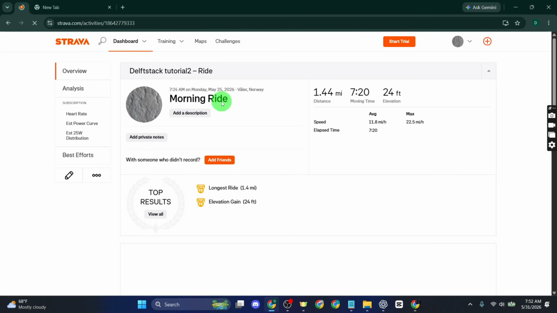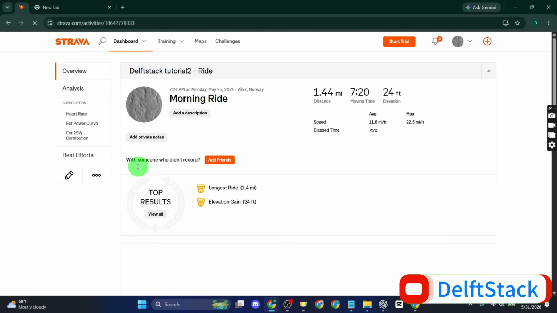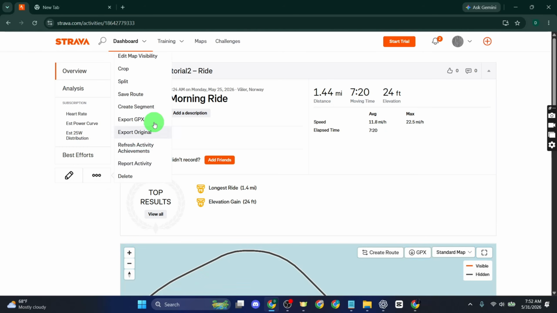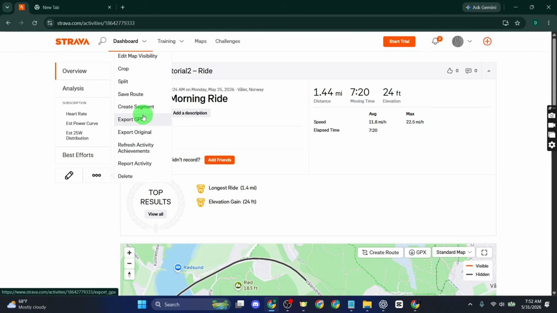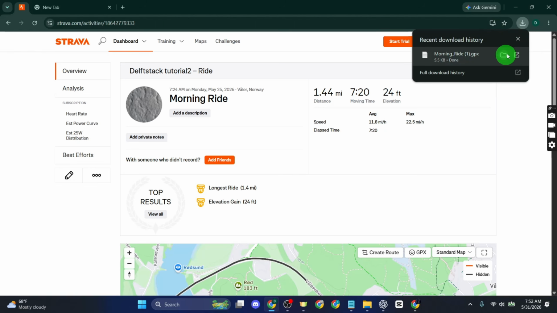And now once that you have done that, at the left-hand side, you will see 3 dots. Just go ahead and click on the 3 dots. And here you will see an option for Export GPX. Just click on Export GPX. And as you can see now, your download has been successfully done.